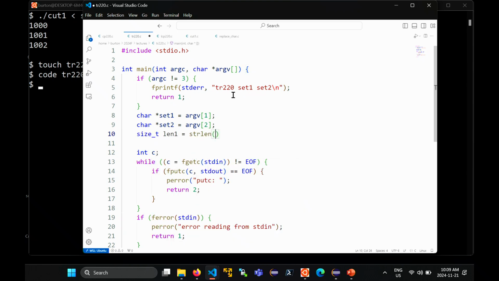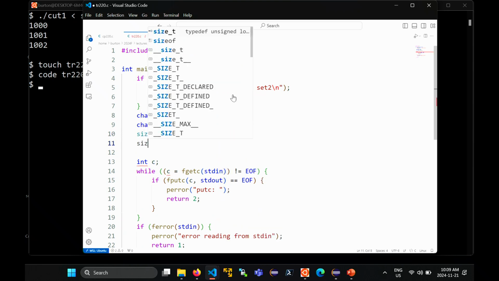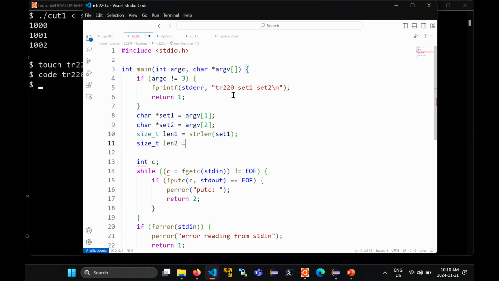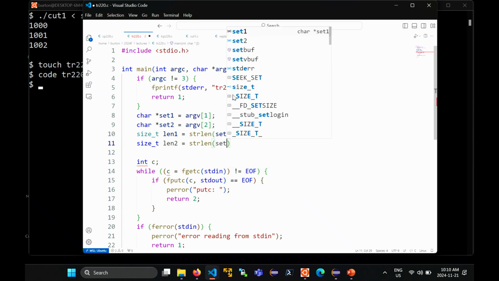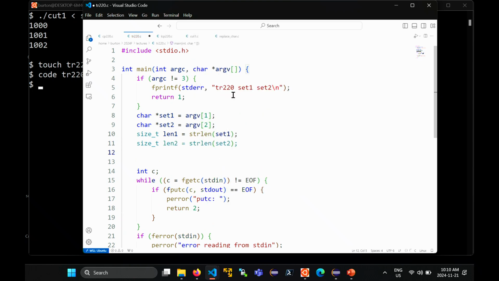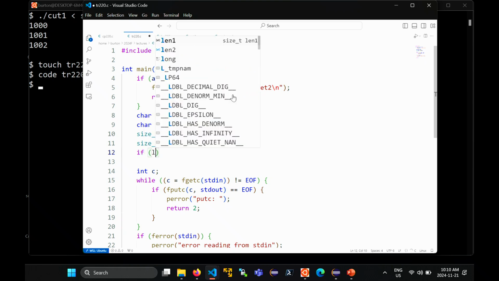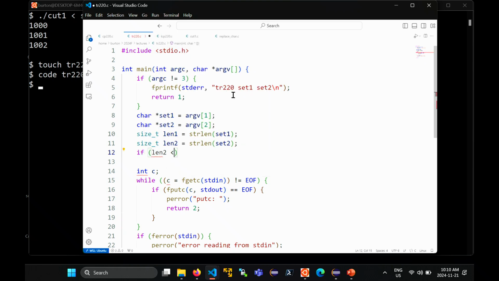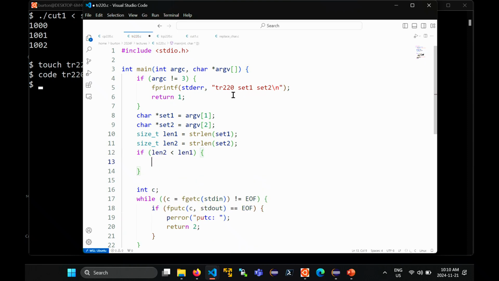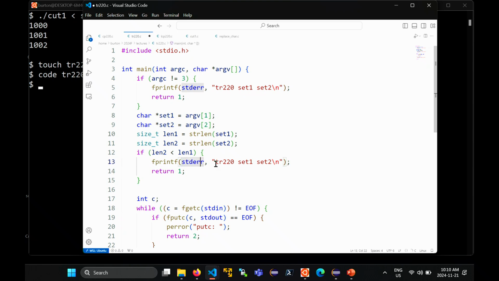So how do I get the length of the string? It's just strlen. I want to do the same thing for string 2. Make sure, how did I write this? If length 2 is less than length 1, I've got a problem. I'm replacing more characters than I know what to replace them with. So I guess we should print some sort of error message and exit. Again, print the error message using fprintf, to standard error.